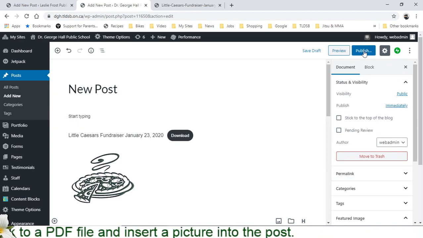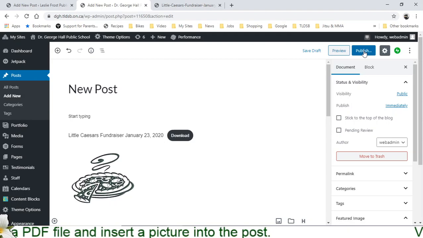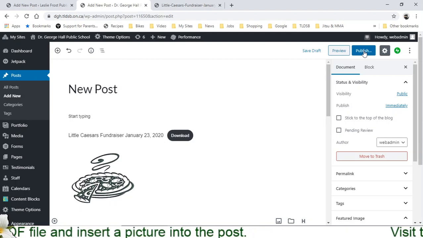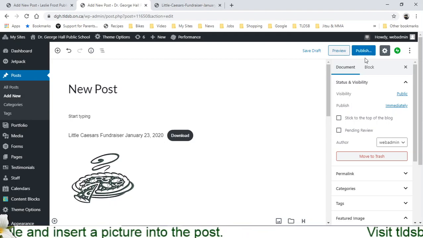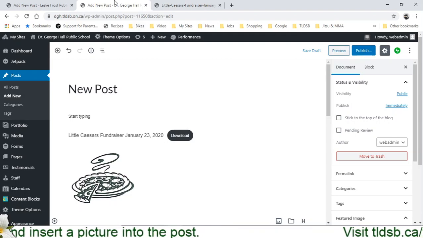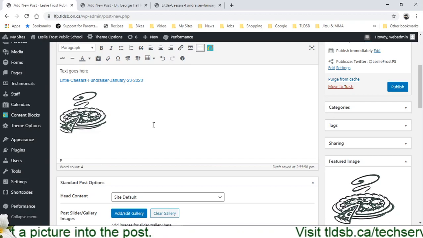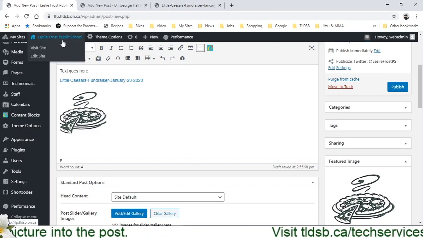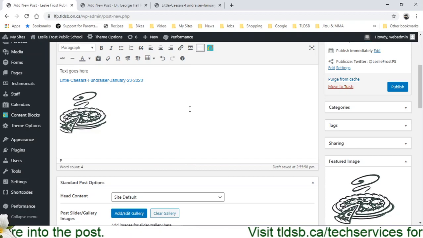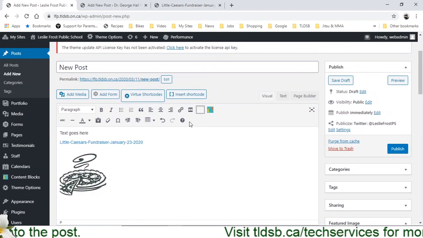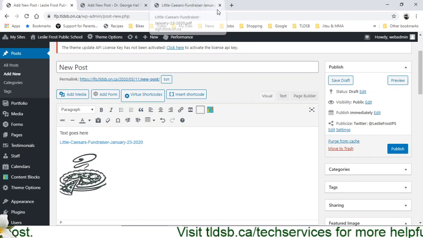So in both cases, I'm not going to publish here now since they're fake articles and I don't want them going live on the school website. But if I hit publish, then certainly that will go right up onto, in this case, the Dr. George website. Or if I were to hit this publish button, of course, it's going to go to the Leslie Frost website. But the two articles have the same content, the same images, the same PDF, and it would work in that same way for the user.